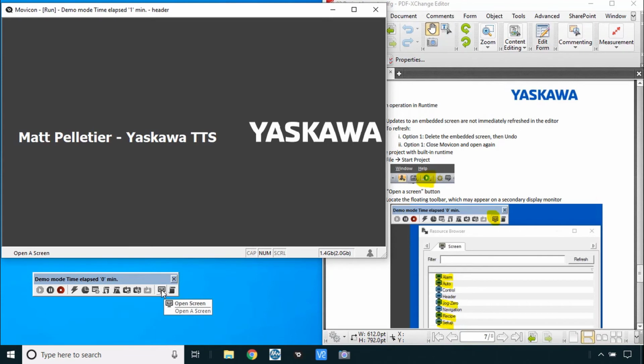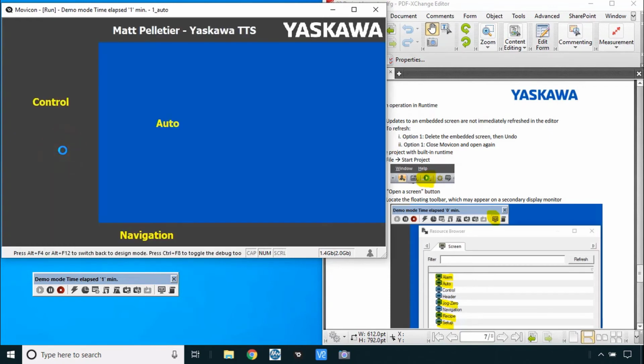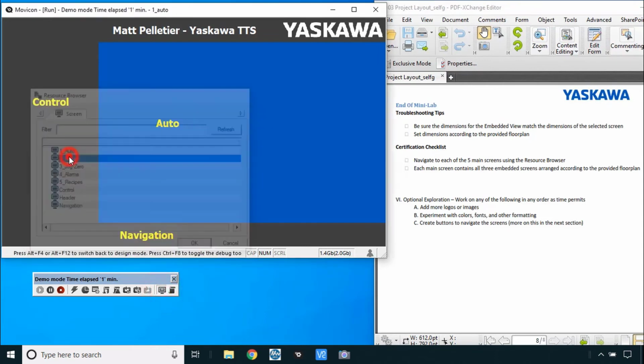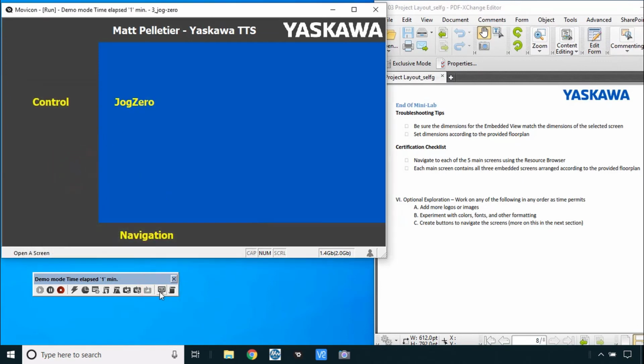You can always force open any screen at any time when you're in the runtime here in demo mode with this button. It's pretty obvious. Just double click on the screen you want to navigate to, and this is how you know how it will look. So you should be able to navigate to each of these one by one. Here's number one. Number two is setup. Number three is jog zero.